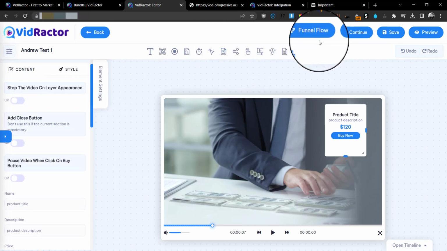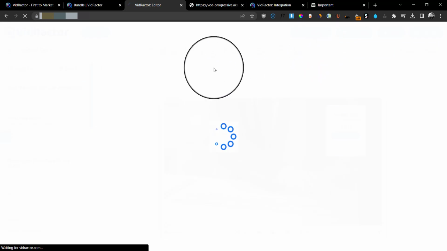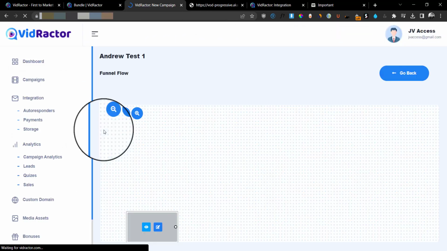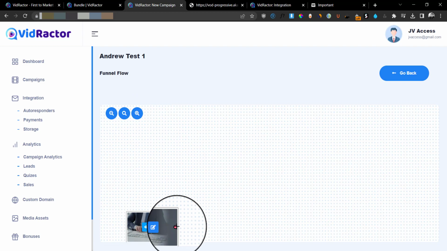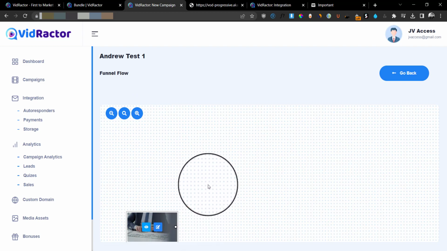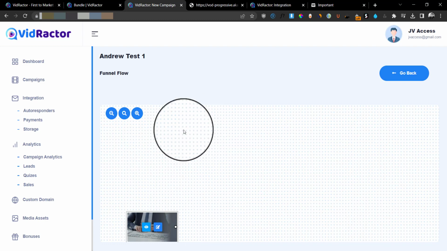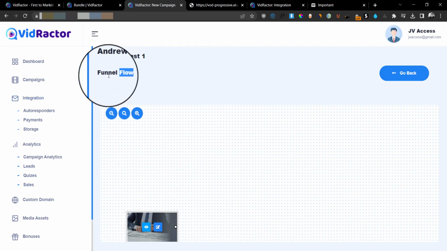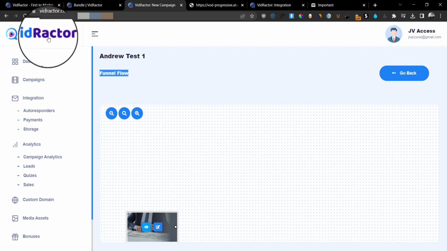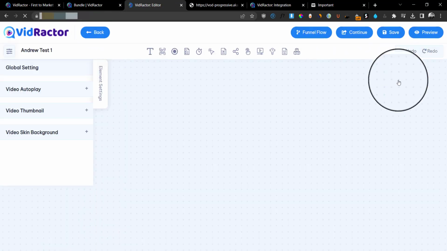And you can also go and click on funnel flow to check out basically the whole funnel. So you can basically redirect people once they watch this video. You can take them to another video, and so on and so forth. So you can create a funnel flow right from within the VidRactor software.